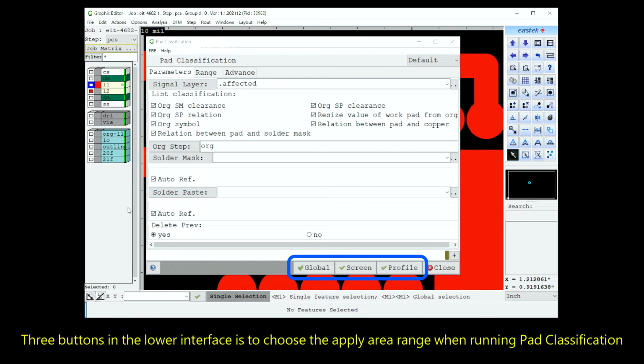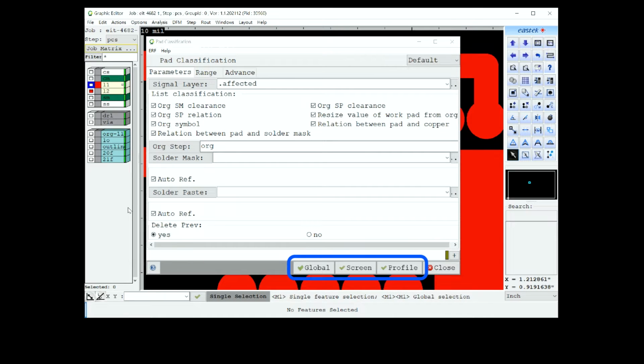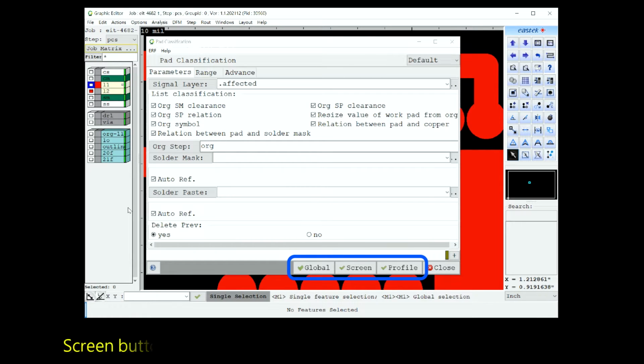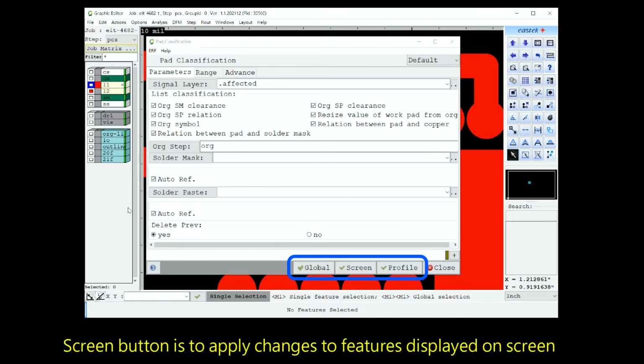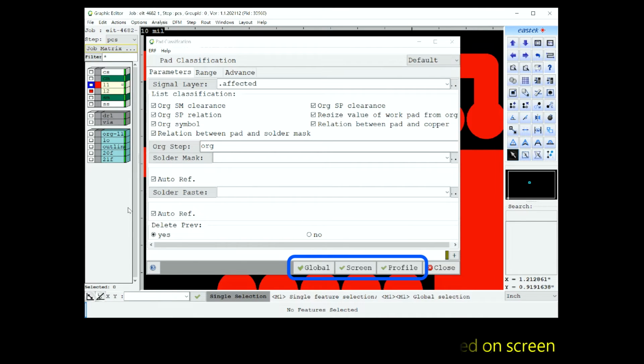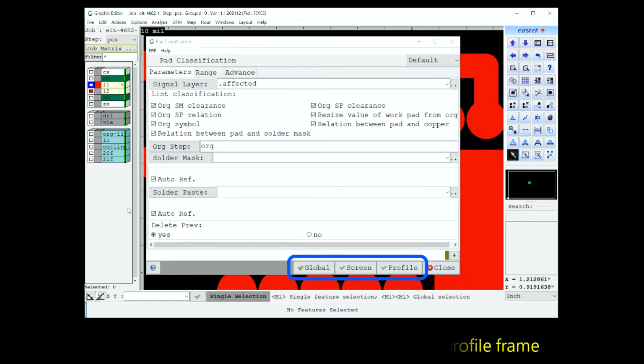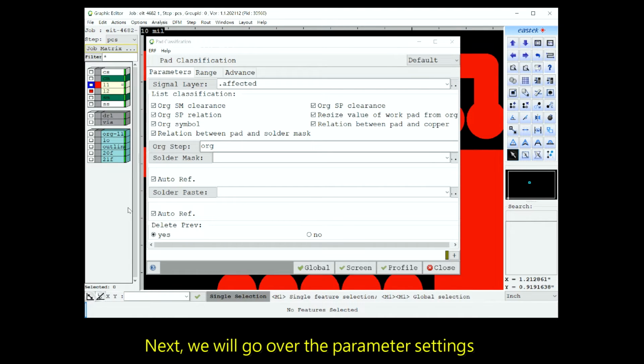3 buttons in the lower interface is to choose the Apply Area range when running pad classification. Global button is to apply changes to all features in the layer. Screen button is to apply changes to features displayed on screen. Profile is to apply changes to features within the profile frame. Next, we will go over the parameter settings.